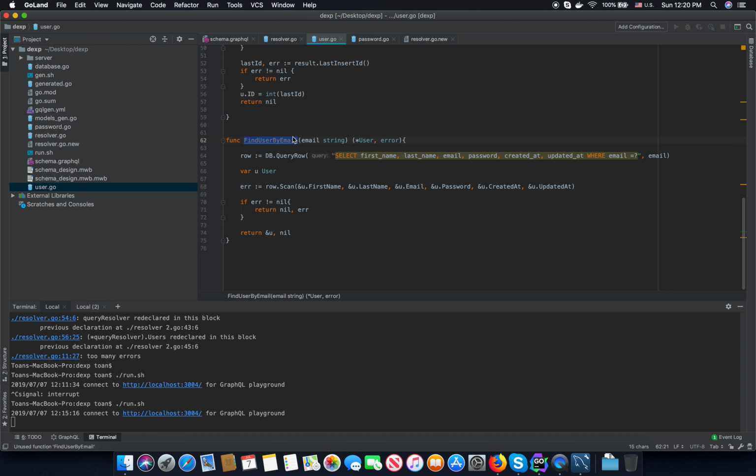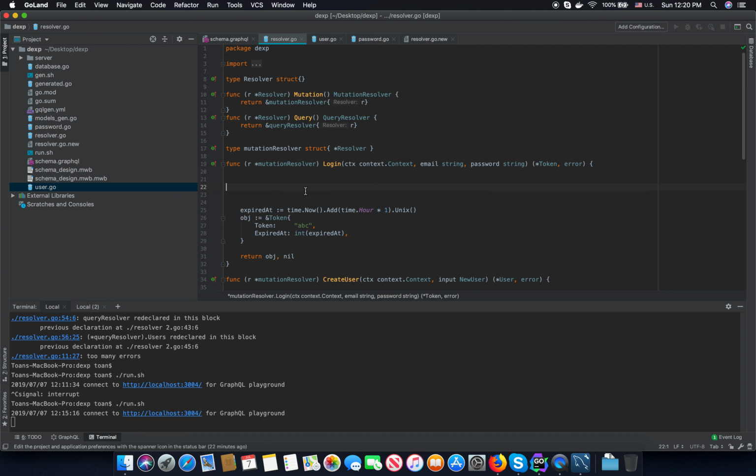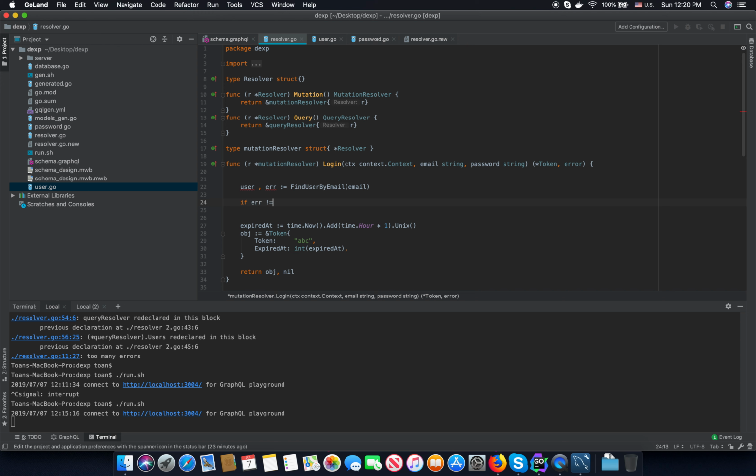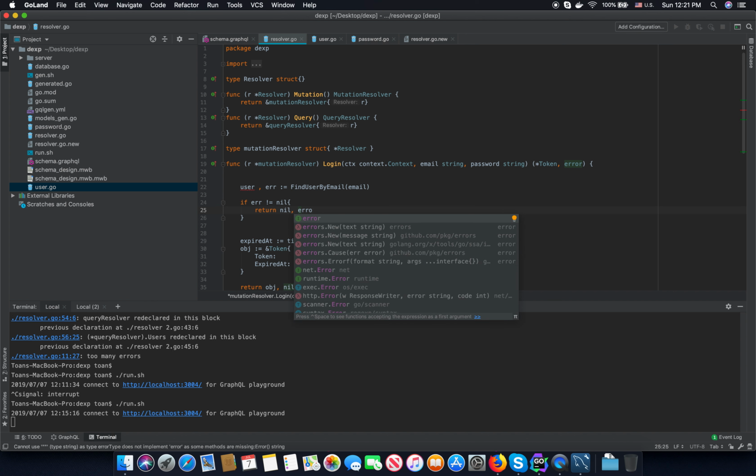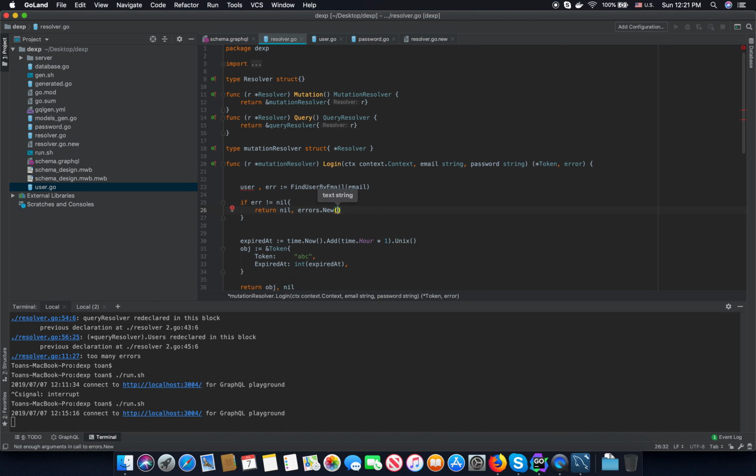Okay, so now I'm going to find user by email, and where we are going to take a user, we can do it like this: user, errors equal user by email, and we're going to take the email string right here, and we can check if error is not nil, and then return nil with error, or simply, we can fall back to an error, new user not found. Okay, so something like that.